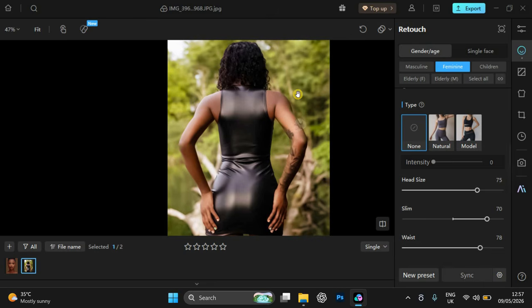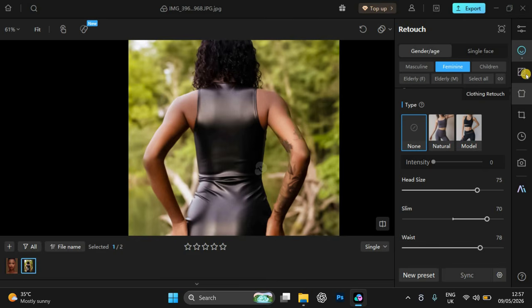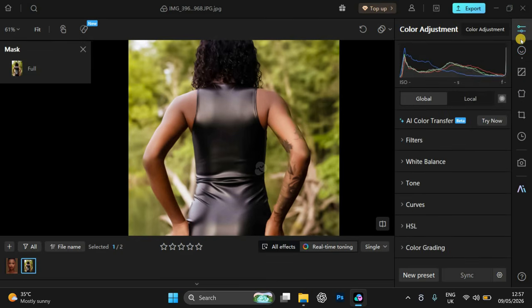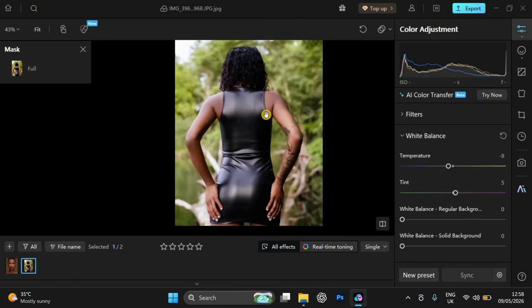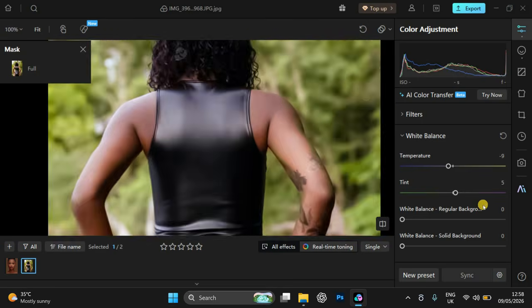And the next thing I want to show you for this specific photo is the color adjustment. So let me click on color adjustment, and I'm going to click on white balance. Under white balance, you're going to see temperature. What I'm just going to do is reduce the temperature to -9. For the tint, I'm going to increase the tint a little bit to +4. This is the before and the after.